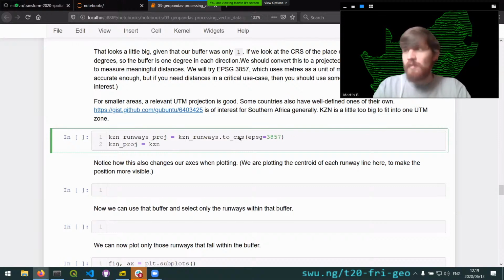In practice, you may not need to do this. If all you're using KZN for is as a base plot, you could just use KZN.to_crs underneath, and then when you do to_crs with EPSG equals 3857, you could just do that. So this on its own will plot whenever we need. You could use that whenever we want to plot it, but I feel like it's cleaner to be able to write KZN_proj.plot instead.